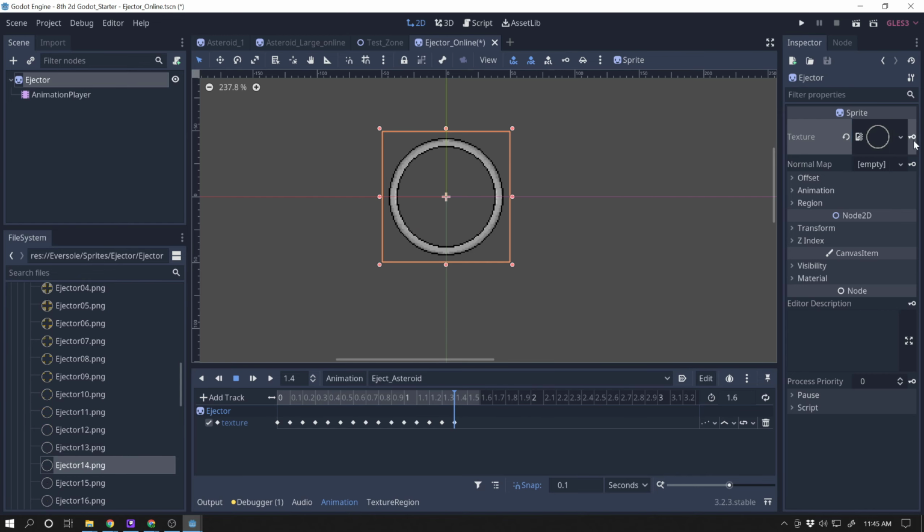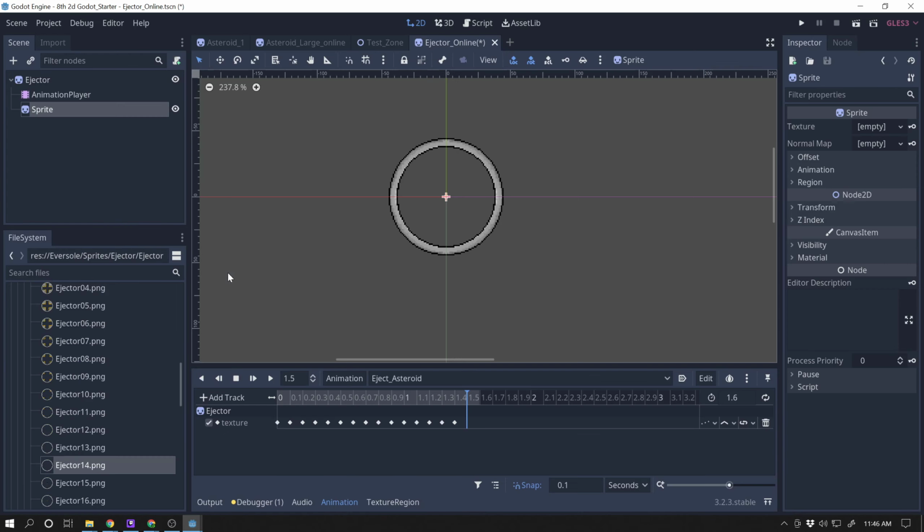All right. So now I can see that if I play this, it looks like it's opening. Excellent. So I have eject asteroid, and right now it just opens up. Okay, now once it's fully open, I want the asteroid to look like it's starting to appear. So what I'm going to do is come up here to my ejector, and add another sprite. And I'm going to call this Asteroid.